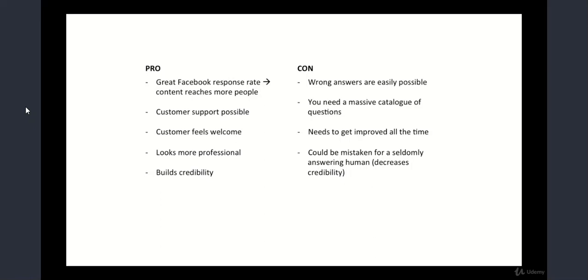Think about how angry we sometimes get when people don't message us back for a couple of days, and perhaps it is really important for us, and they're like, okay, I'm just going to ignore you for 3 days. That doesn't make people happy, and that is not good for your customer service.